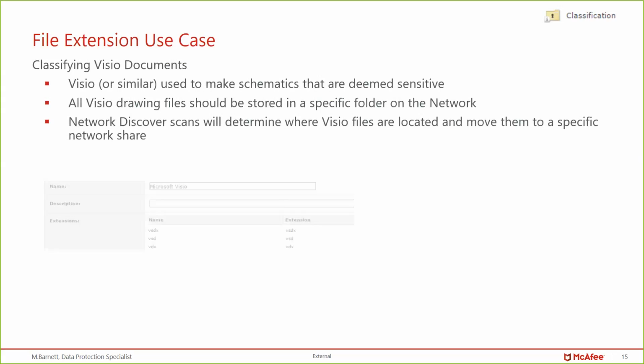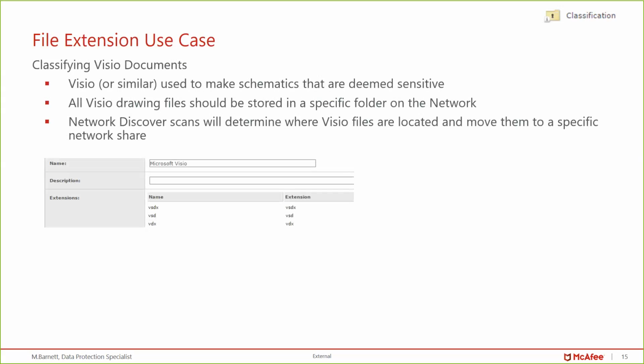Not too difficult. You just make your Visio file extensions and define them, then relate that to your classification as the file information you're using, and write that rule to scan for that classification. In this case it's going to look for VSDX, VSD, VDX, and it can report on where those files are. Depending on whether you're doing this on the host or even the network, you could even move some of those files over to the destination location they need to reside in, and you can even leave a placeholder file to let users know that their file was moved and why.